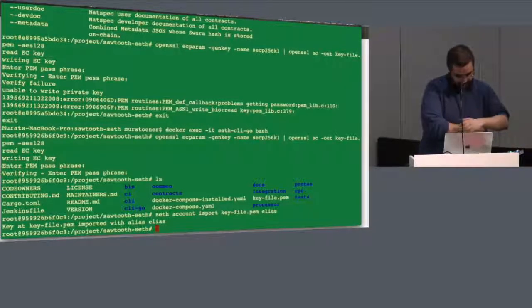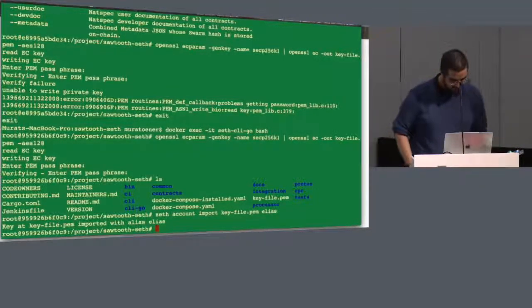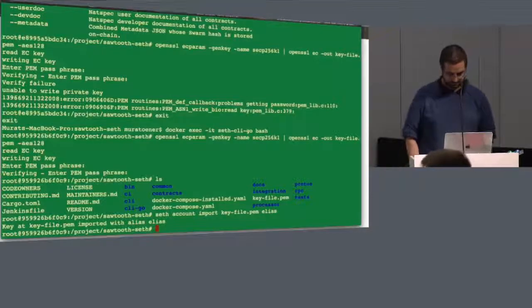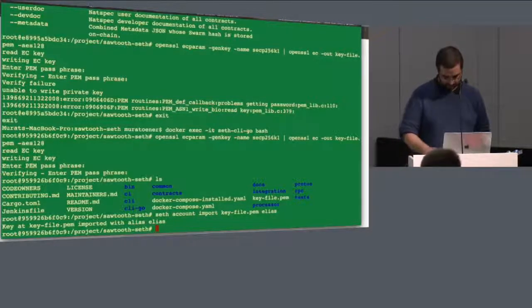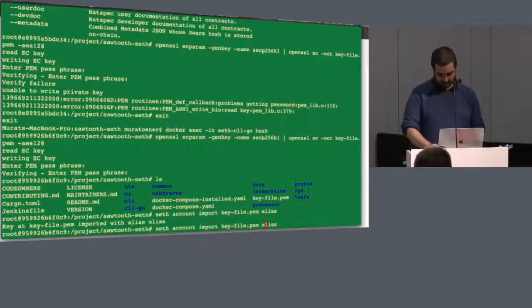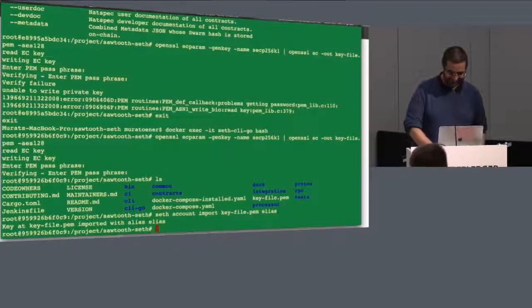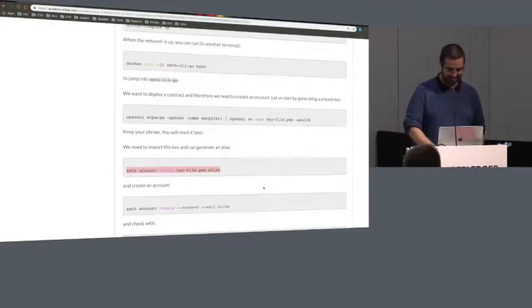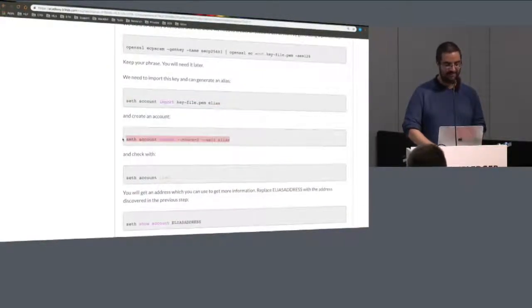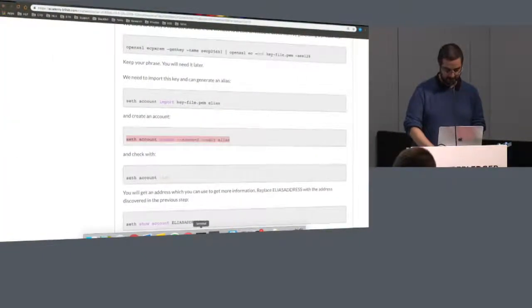So, let's do this. You're importing the key with my name as the identifier for the key. Yes, because the documentation says to do it like that, right? I'm just repeating so that it's clear what you're doing. And then with this key which we imported, we can create an account.